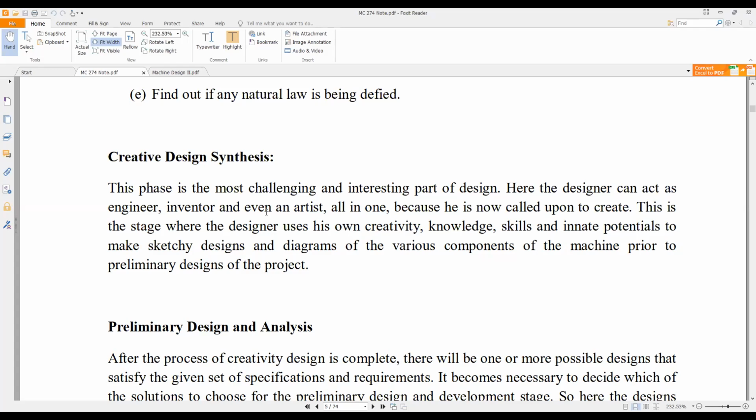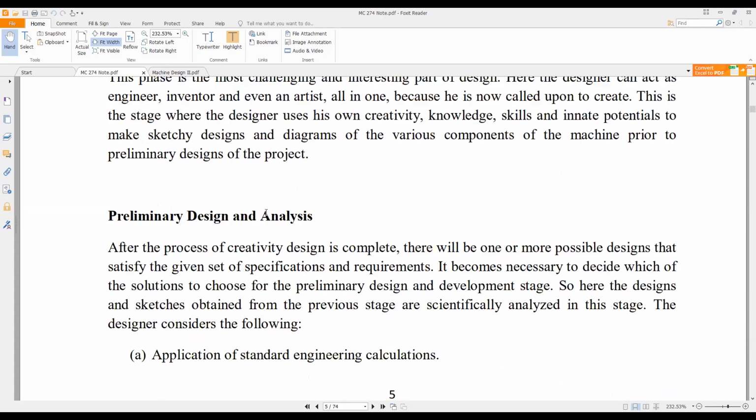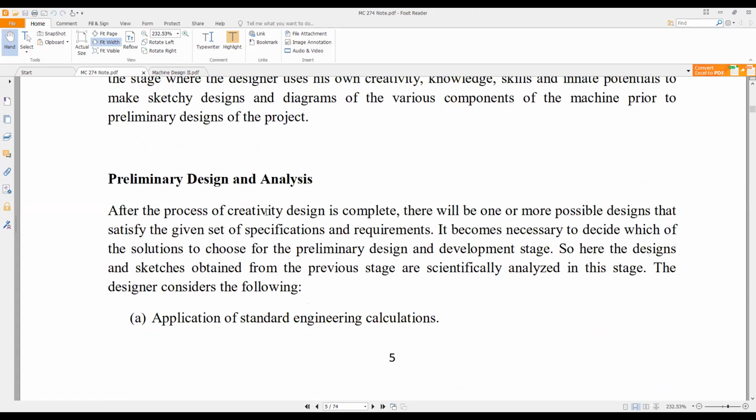So the engineer or the designer who is doing it has to ensure that it's able to meet all the needs that the customer may have. Okay, then preliminary design and analysis. After the process of creativity design is complete, there will be one or more possible designs that satisfy the given set of specification and requirements.